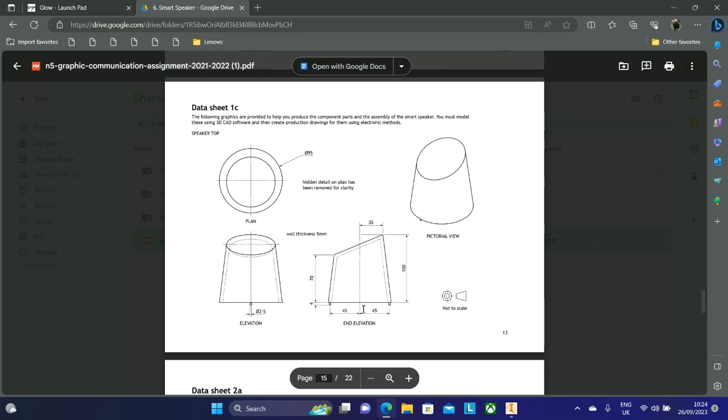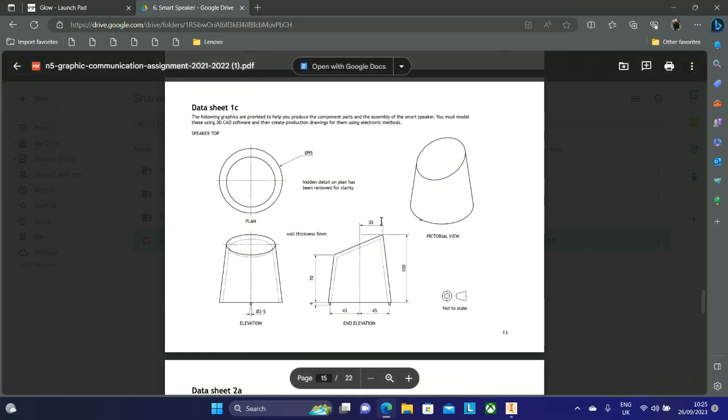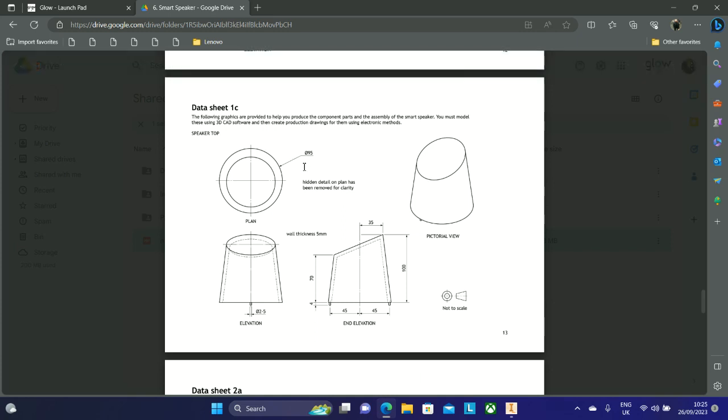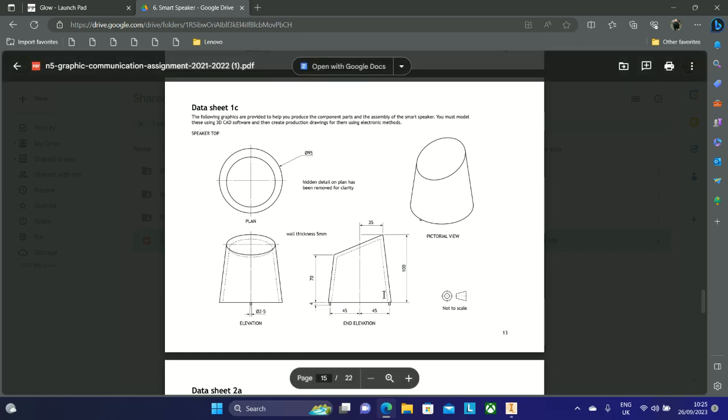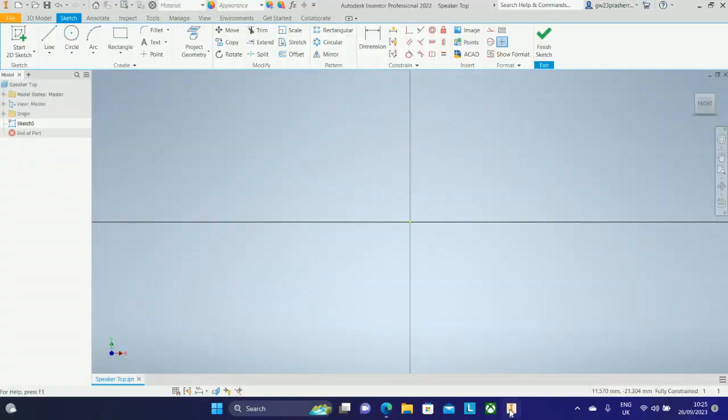So, looking at the end elevation, we can see that the height from the top to the very bottom is 100 millimeters. We can also see from the plan that the largest point of the base is a diameter of 95, and that half of the size of the top will be 35. So we're going to use these three sizes to create the speaker top.